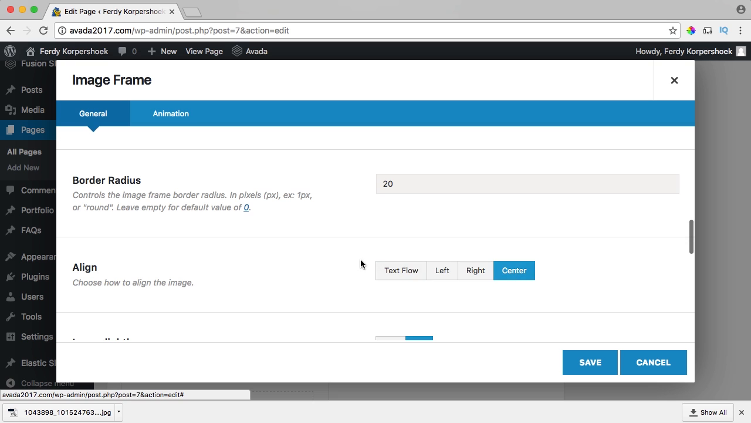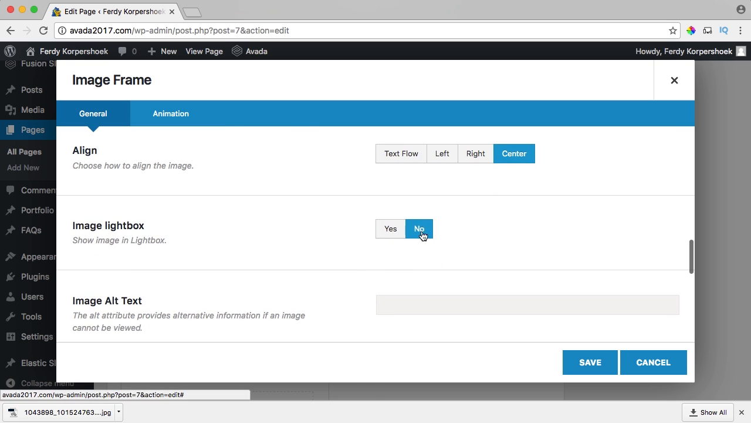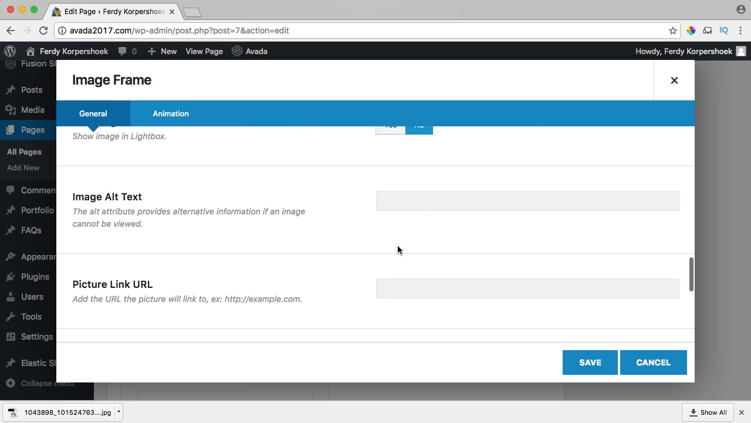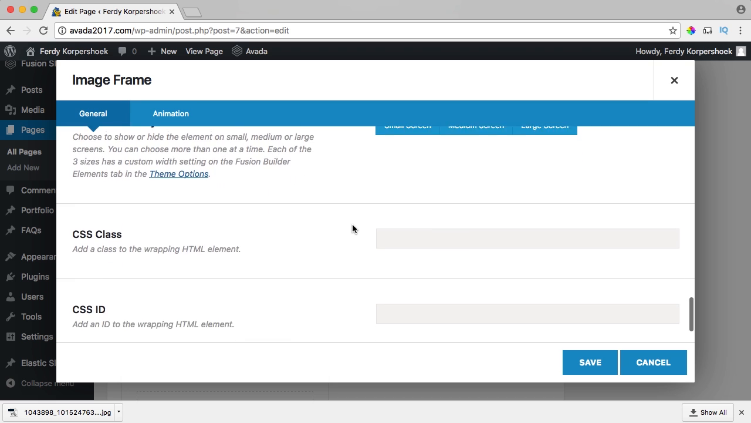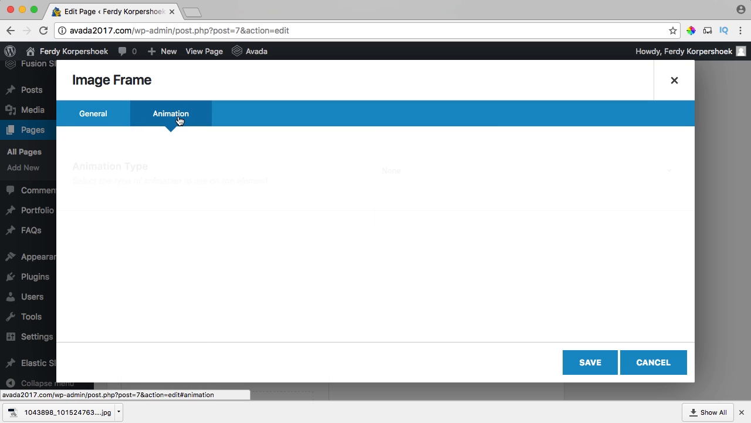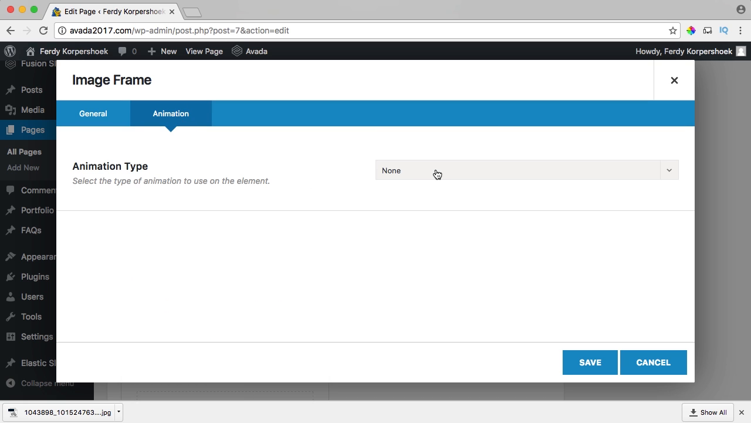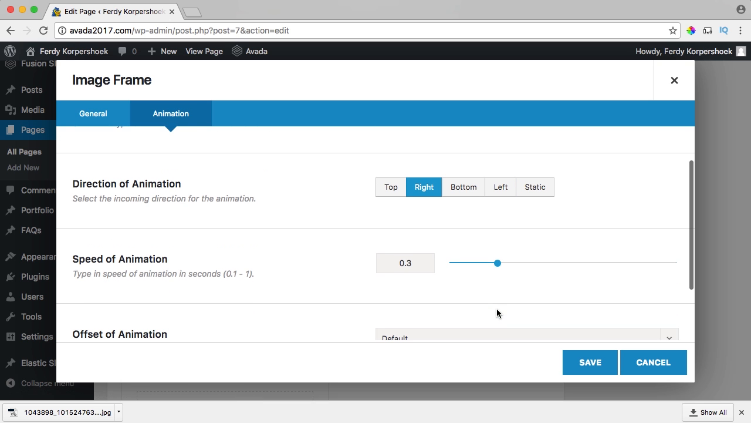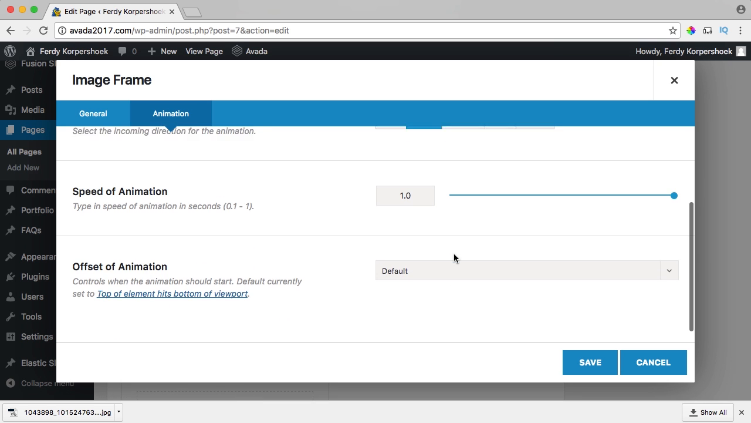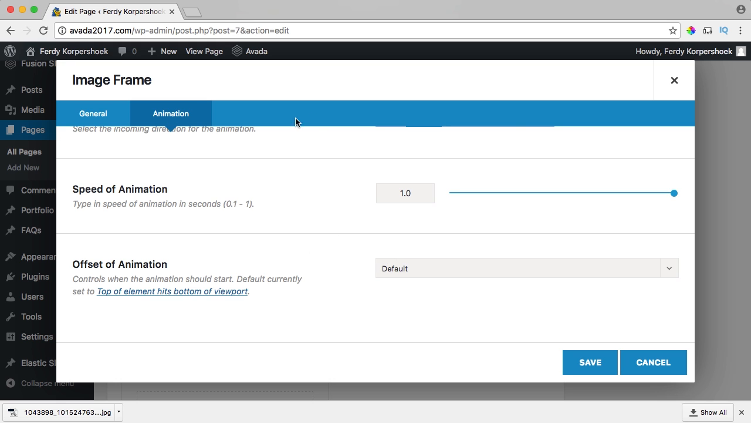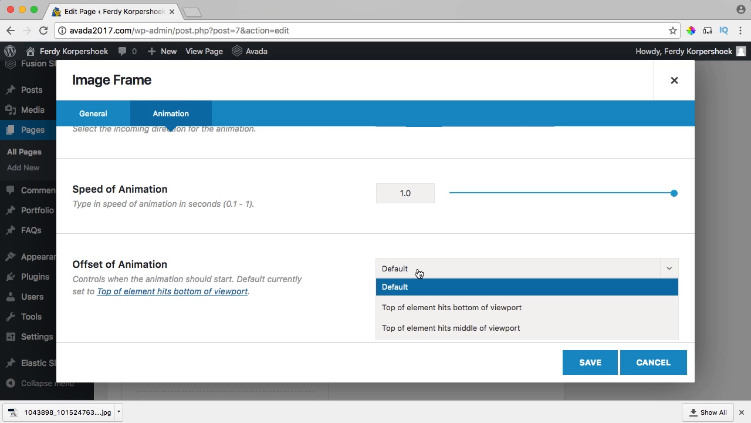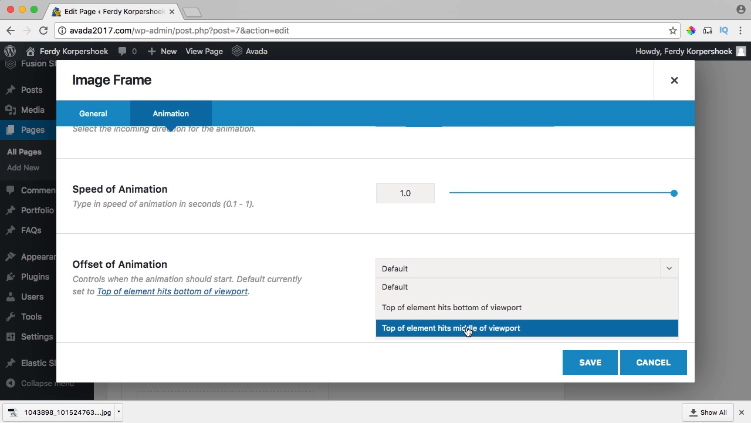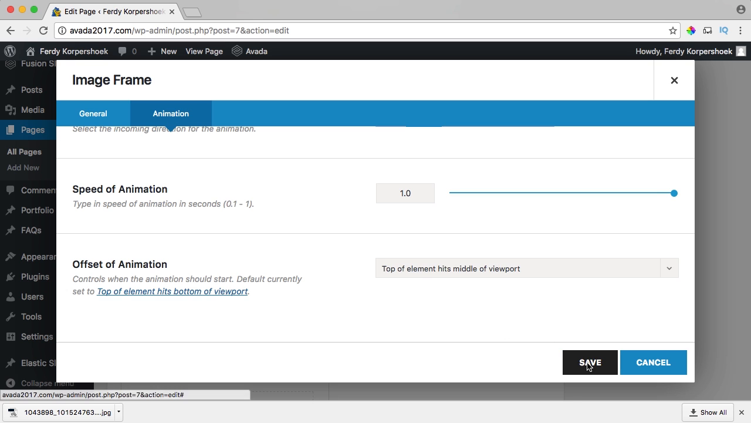Align, center. Image lightbox, no. Image alt text, we can have URL, I don't want that. And we can go to animation, and I want it to fade in from right to left. And it needs to take a second. And the offset is, when does it take place? And I want it to take place when I'm in the middle of the viewport.